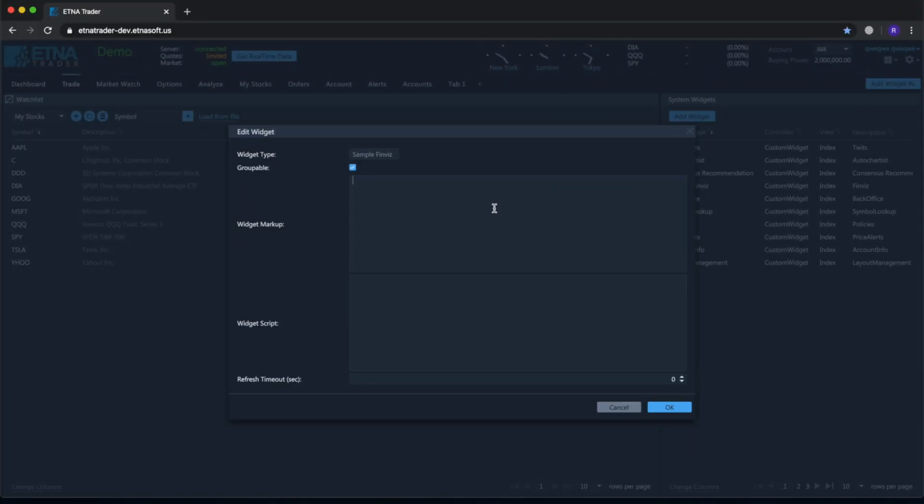Next, let's try to create a little more complicated widget. For this example, we're going to create a widget that displays information on finviz.com about a specific security. And what's interesting is that we're going to link this widget with our other widgets. And if we select a specific security in our watchlist widget, our widget will automatically display information about the security on Finviz. And we can achieve this linking of widgets by using ETNA Trader's special parameters.